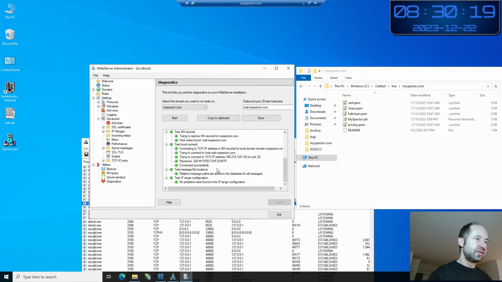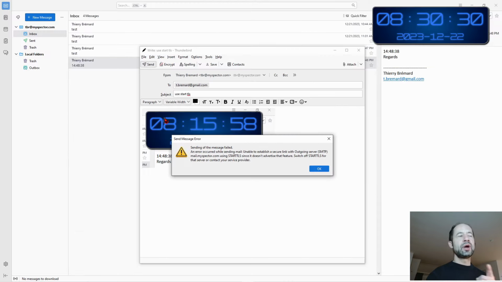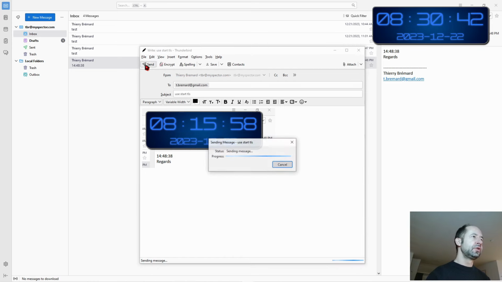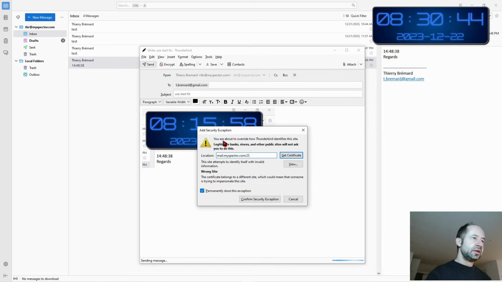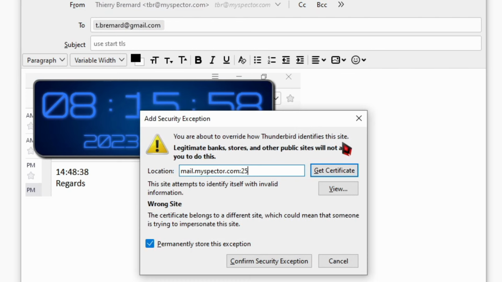I am not sure that it is testing the encryption, but now let's come back to Thunderbird. One little subtlety here: I am using one client on my machine, and the server is on another machine available on the internet. So let's try now to send the email. You're about to override how Thunderbird identifies this site. Legitimate banks, stores and other public sites will not ask you to do this. Location, mail.myspector, 25.